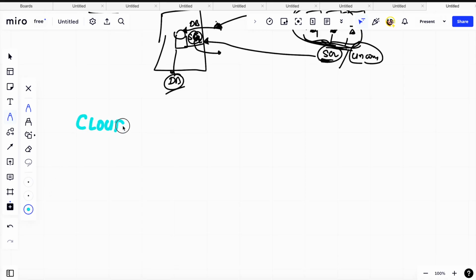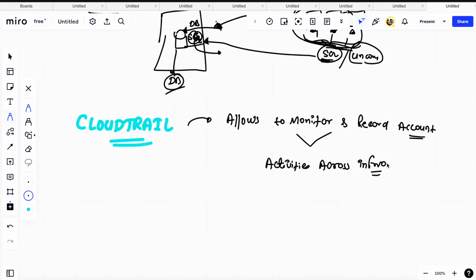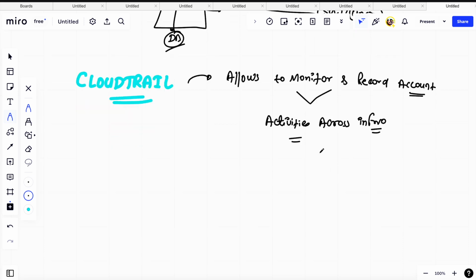CloudTrail. This is the third service for AWS security. What it does is allow you to monitor and record activities across your account. You have your complete AWS console and activities going on, and this is going to monitor all such things.